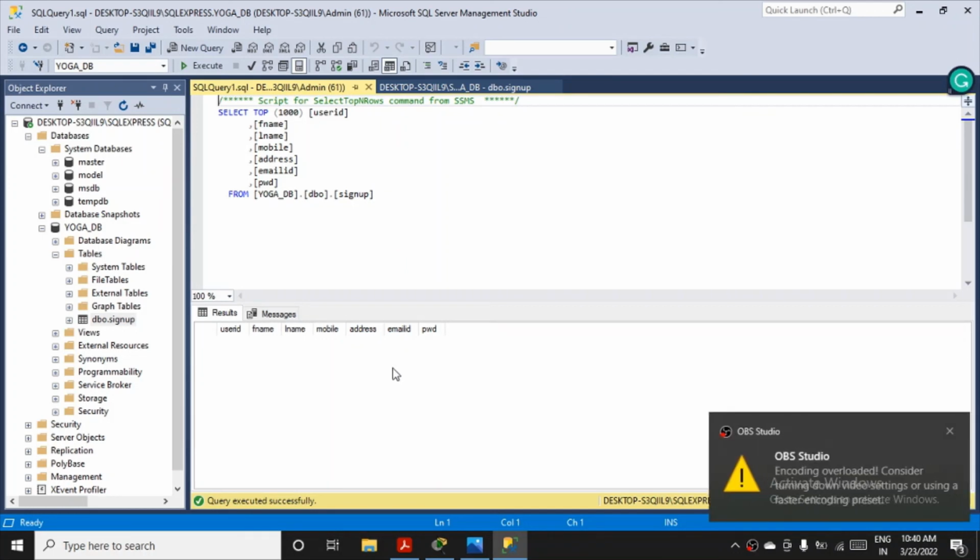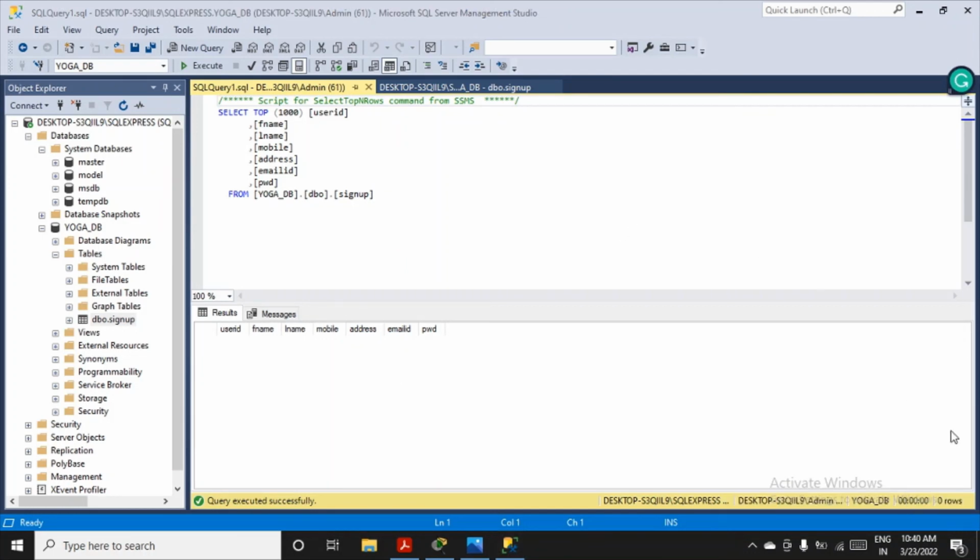Once this table is ready, we'll go ahead with the coding part. We'll make the connection on the sign up form with this table, and we'll run the page. We'll enter the details, and you will be able to see those details inside this table.